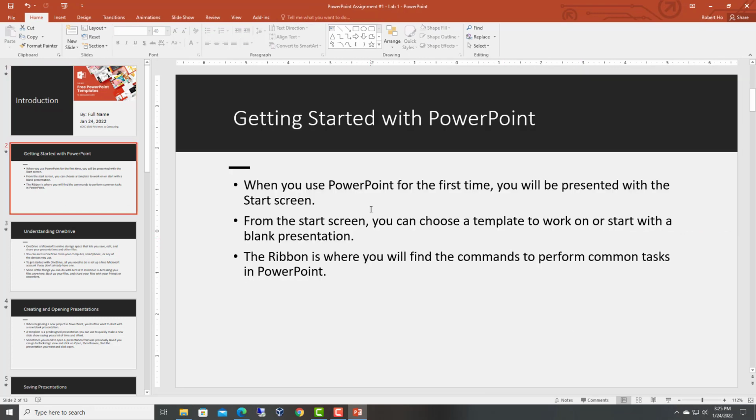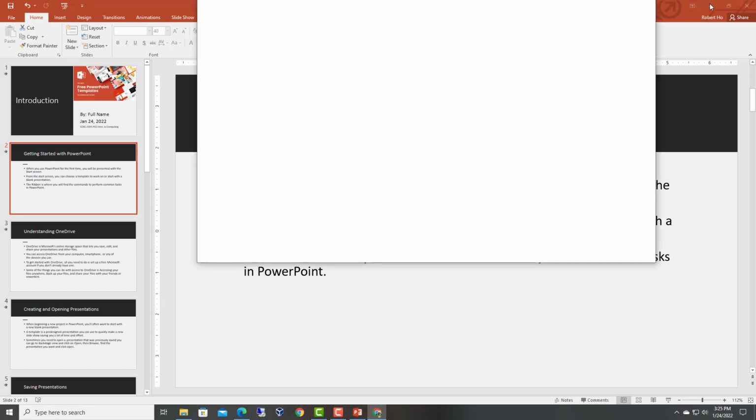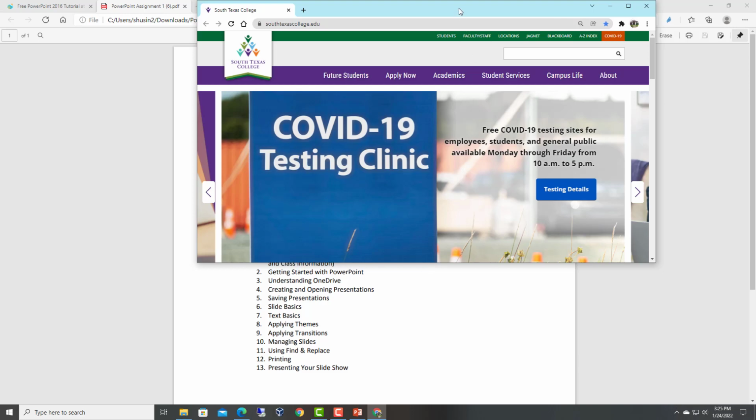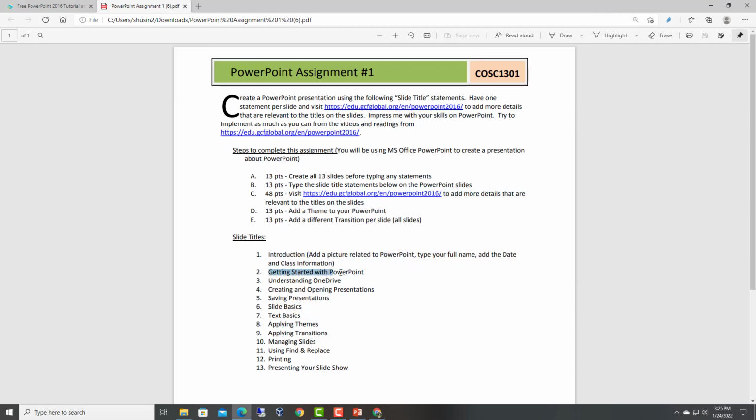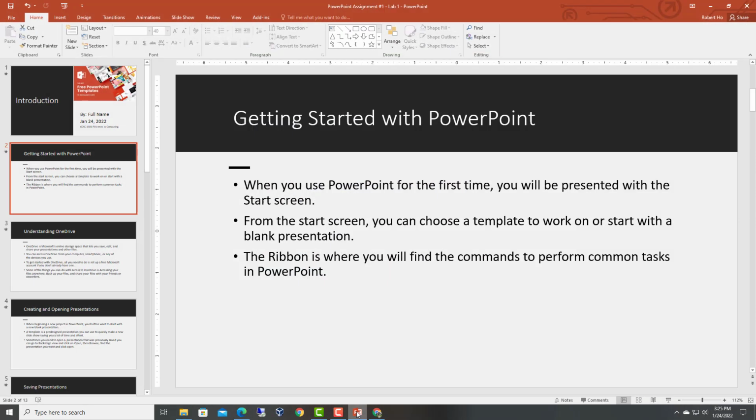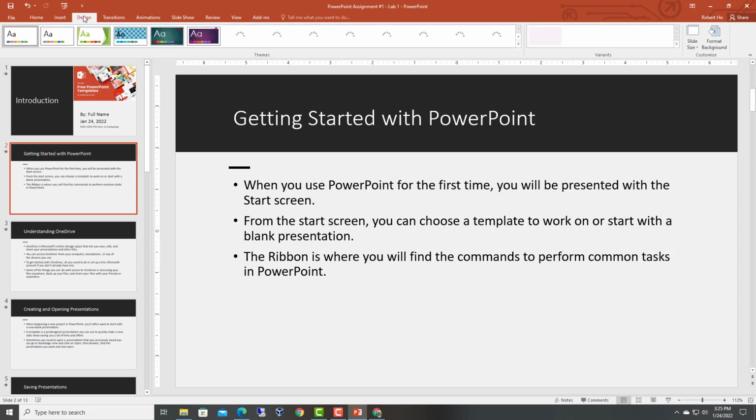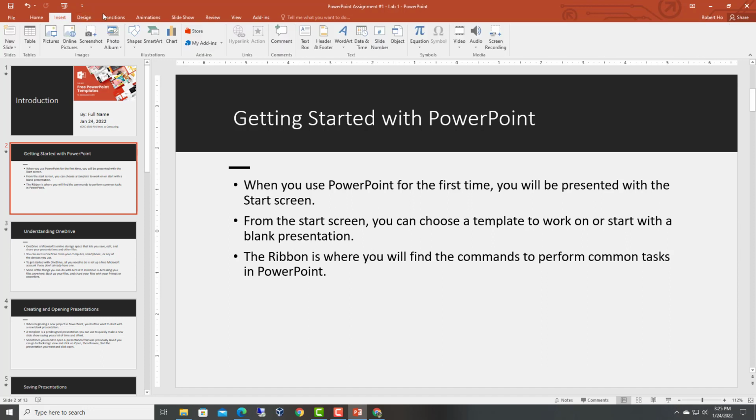For the second slide, you put getting started with PowerPoint. How do I know that? We look at it from here. Remember, the second slide is getting started with PowerPoint, so that's going to be the heading, and you put brief information about it. When you use PowerPoint for the first time, you will be presented with the start screen. From the start screen, you can choose a template to work on or start with a blank presentation. This is called the ribbon. This is where you find the commands to perform tasks: Home ribbon, Insert ribbon, and Design.